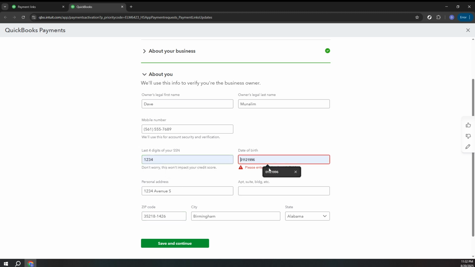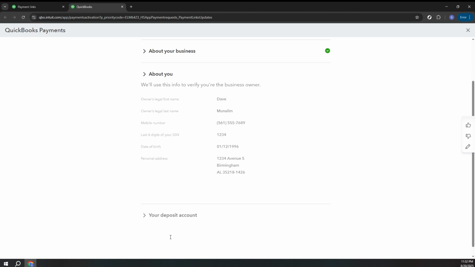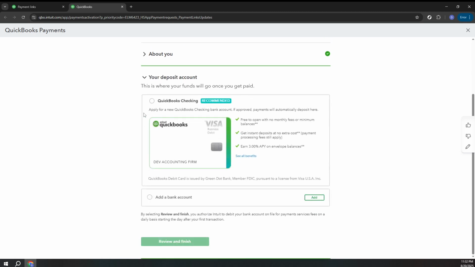Finally, it's time to handle the aspect of deposit accounts. You'll need to specify how payments collected through your payment links should be deposited into your bank account. QuickBooks will walk you through linking your bank account securely, remaining safe while keeping these processes efficient.